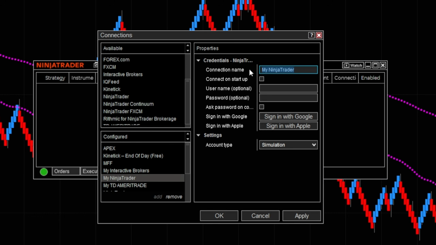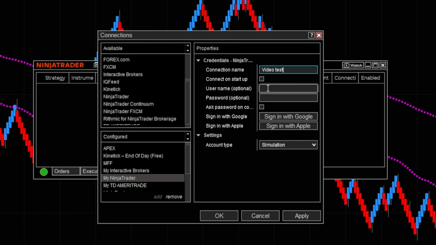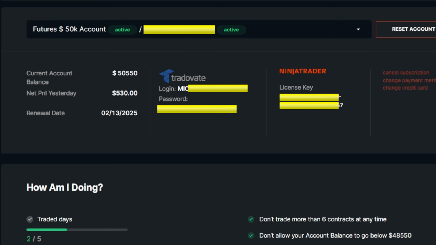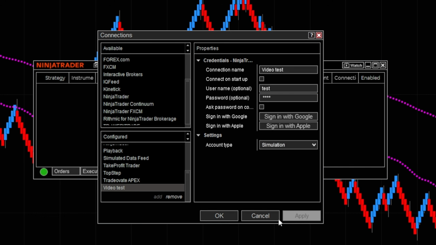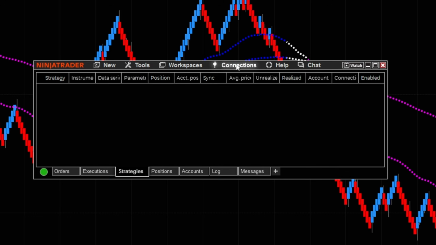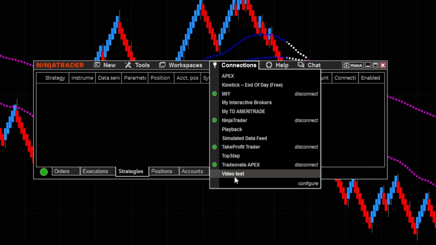I'm going to just name this video test, that way I can delete it afterwards. Then where it says username, you want to put the username in where we see it over here from our Take Profit Trader account. Then for the password, we want to go back to the Take Profit Trader account, copy the password, and put that password in right there. Then under account type, make sure it says simulation, click apply, click OK. Now we come up here to connections, and you can see where it says video test.